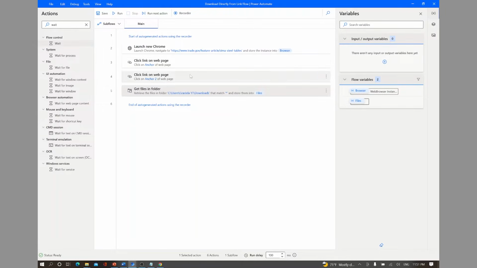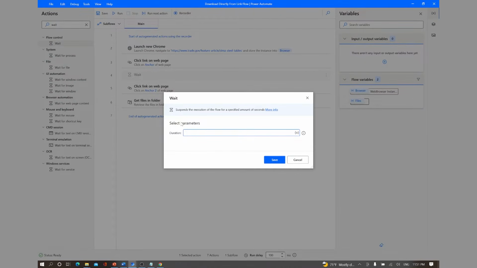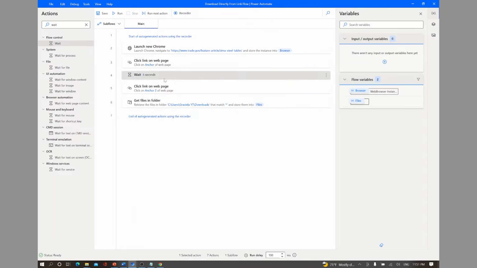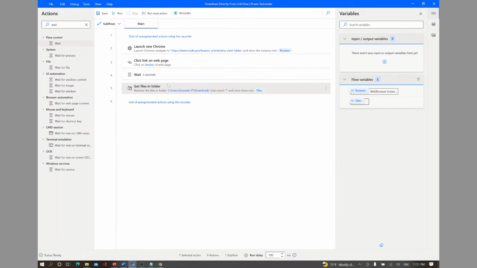So you need to add a delay and know in advance how many seconds or minutes your file can take, and based on that add a delay. In this case, I think that 6 seconds are enough because the files are not big at all. And for the sake of this exercise, we're going to just download one file, not the two of them.